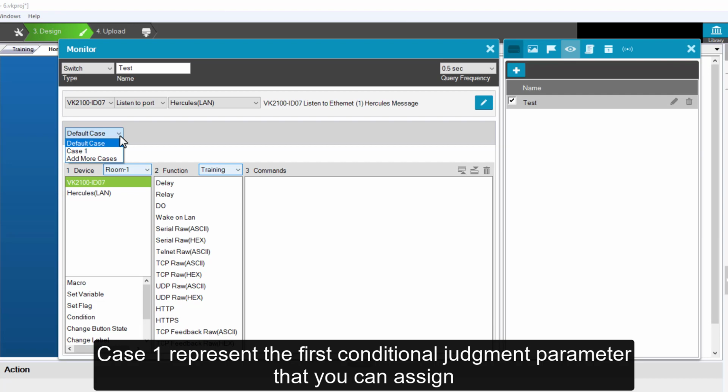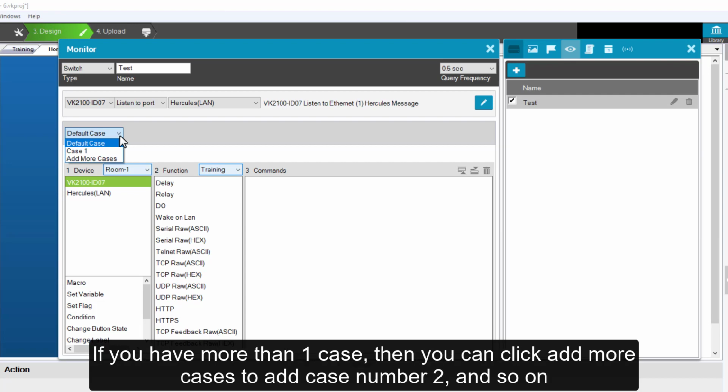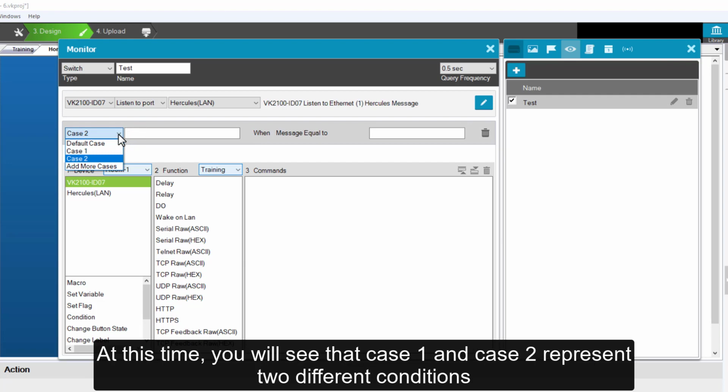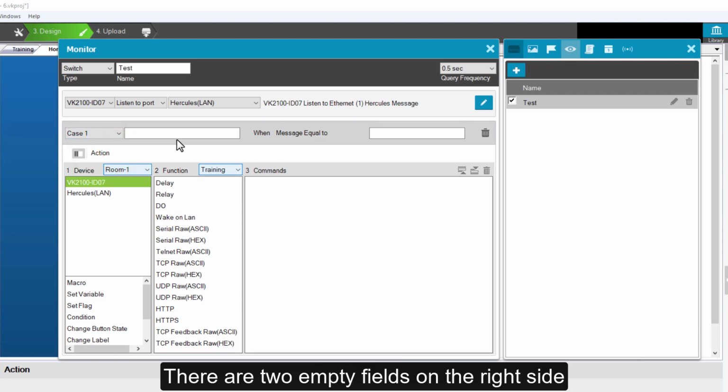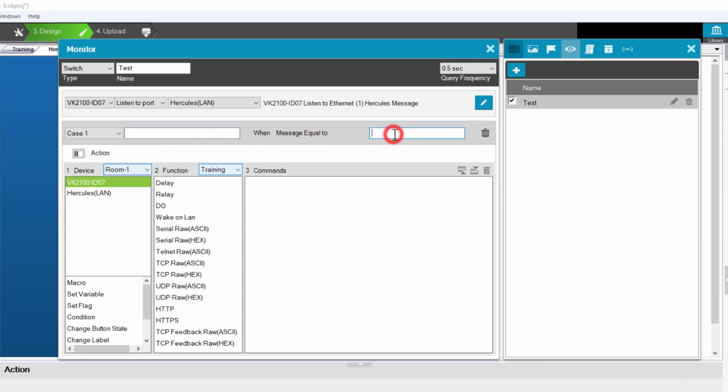Case 1 represent the first conditional judgment parameter that you can assign. If you have more than one case, then you can click Add More Cases to add case number 2, and so on. At this time, you will see that case 1 and case 2 represent two different conditions. We first choose case 1. There are two empty fields on the right side.